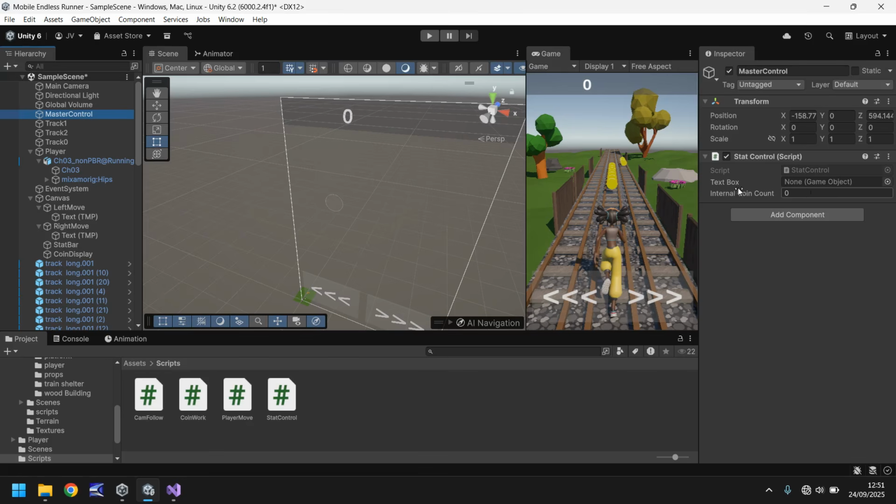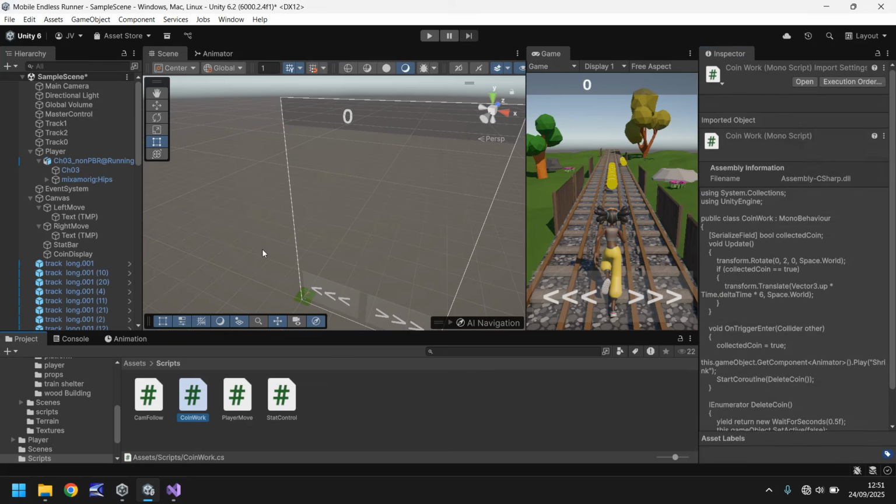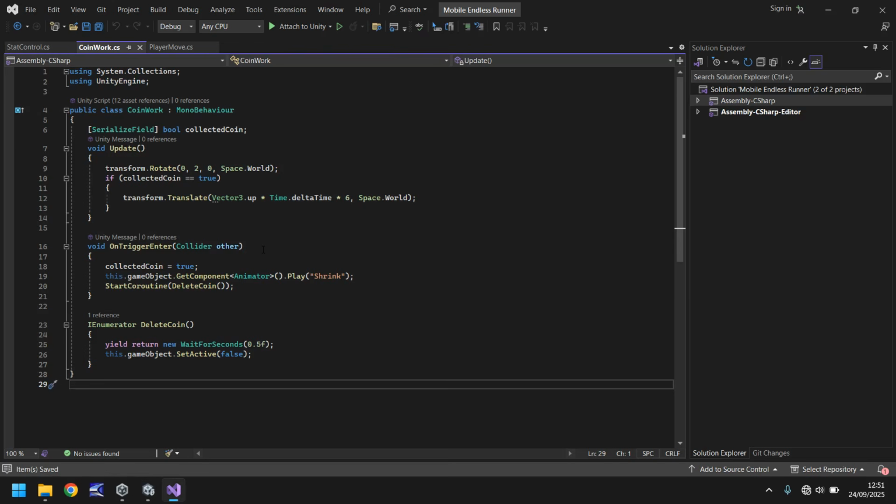Next thing to do is we need to declare this text box and tell this script what is the right game object to use. For us, it is coin display. So we can drag and drop coin display into this text box right here. So at this point, the script is ready to update this text whenever we collect a coin, but we've got to go to our CoinWorks script now to tell it to add a coin. And we do that whenever we go into the trigger right here.